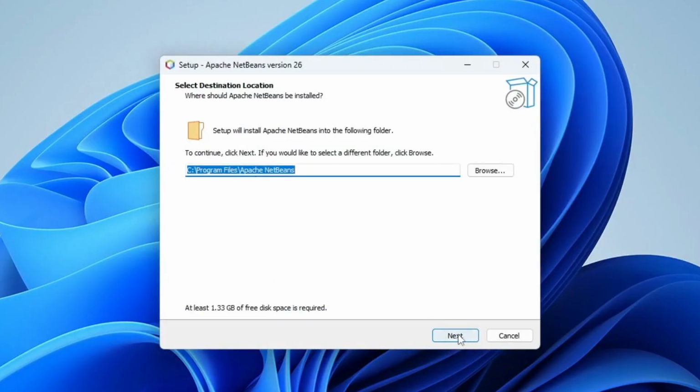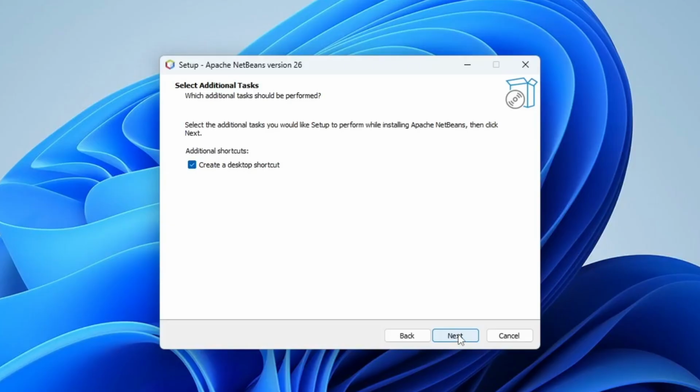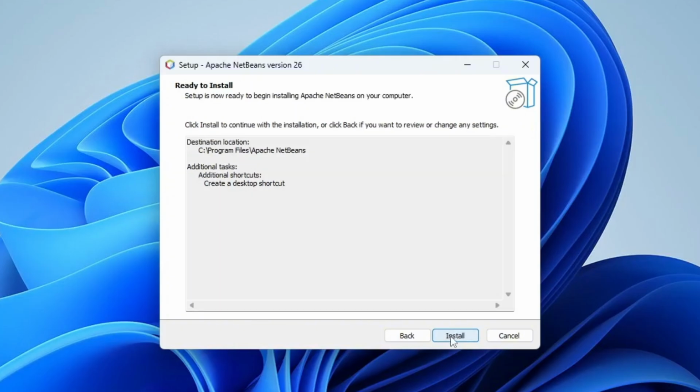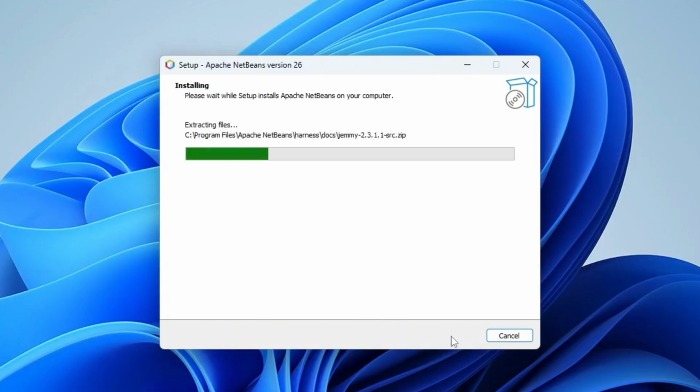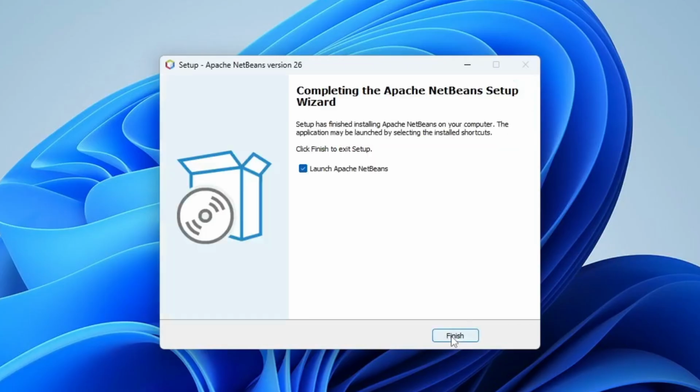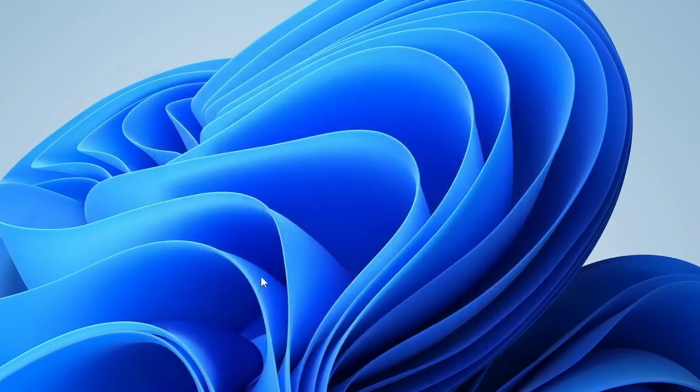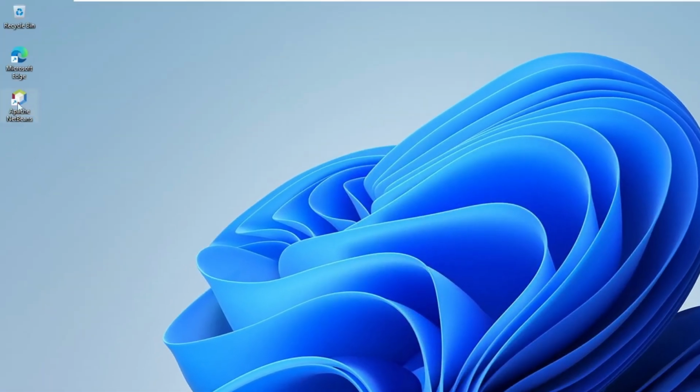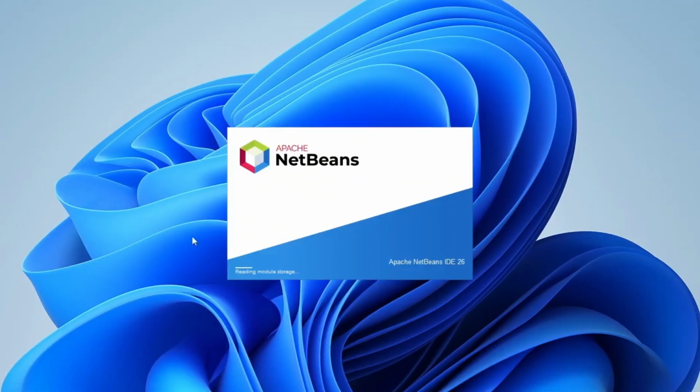Simply click Next. You'll also be given the option to create a desktop shortcut. Leave the default settings as they are and click Next, then click Install to start the installation. Once the installation is complete, click Finish to close the setup wizard. NetBeans is now successfully installed and ready to use. To launch NetBeans, either double-click the desktop shortcut or search for NetBeans in the Start menu.